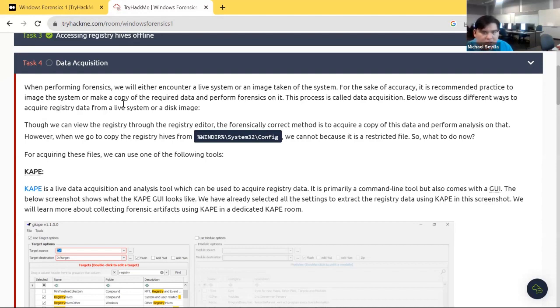Let me explain. The process itself is called data acquisition. I know it's very original. Let's go with it.